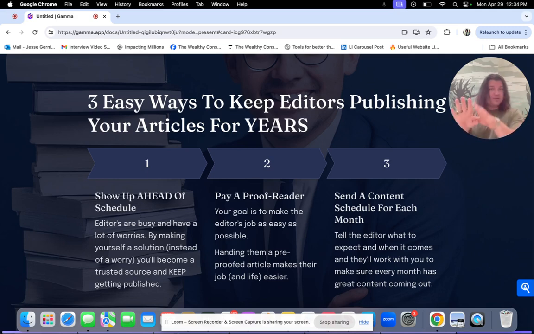1, like I mentioned earlier, show up ahead of schedule. So don't just meet the deadline, show up before the deadline. This just shows the publisher and the editor they have one less thing to worry about. And the less they have to worry about, the more trust they'll have.